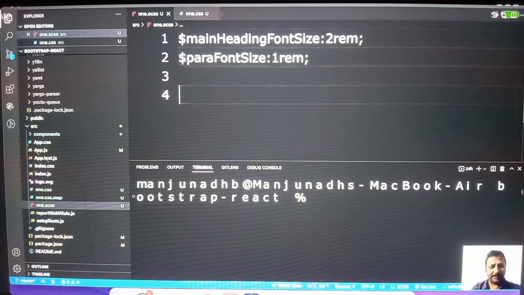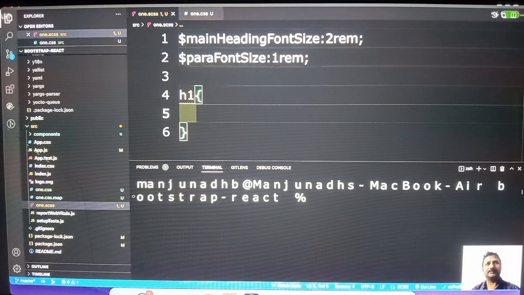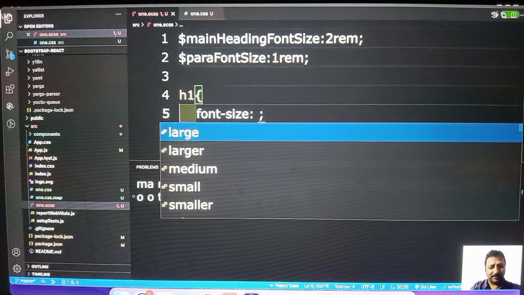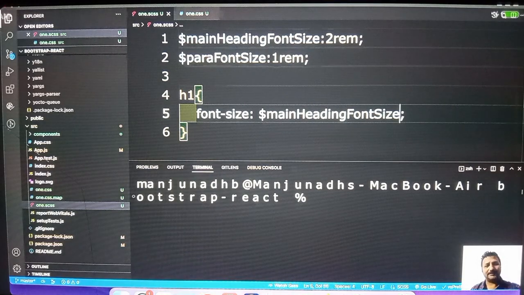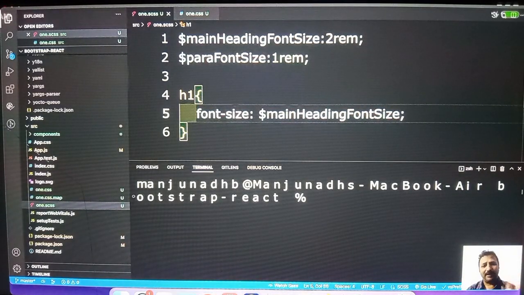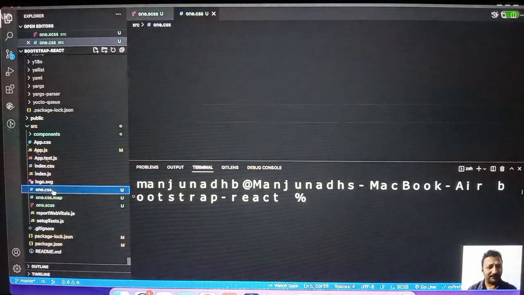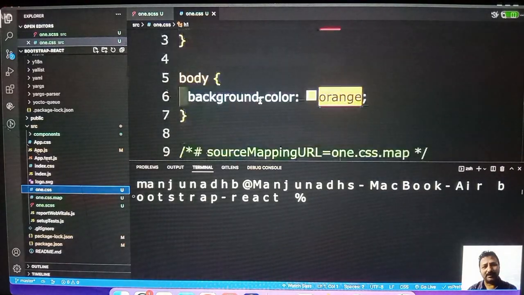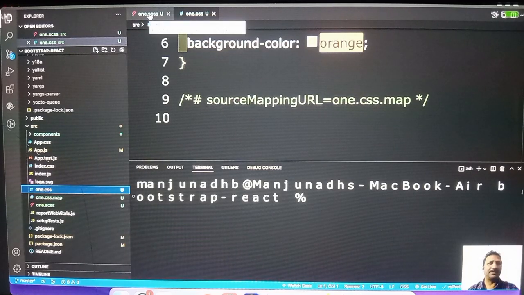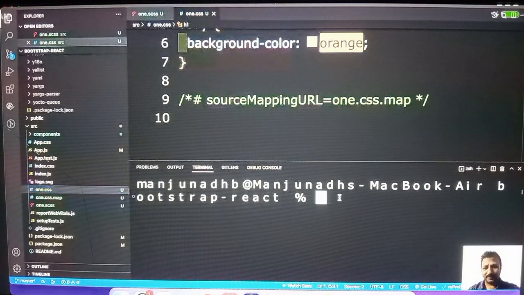Now what I will do, I am creating an element selector. Then I'll say font-size, I'll say dollar. Now this should generate CSS. Why is it not generating CSS? Basically, it is not showing whether CSS is generated or not. It is not generated. Why? Because we are not running the Sass command.